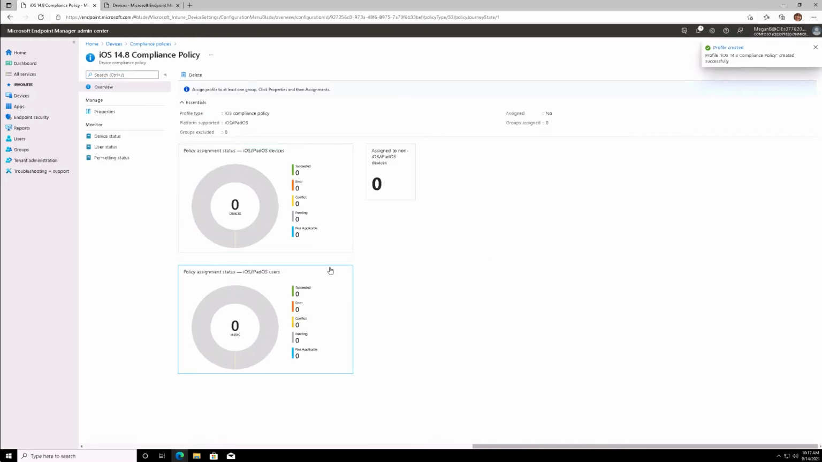I don't have anything enrolled in this environment, but once we do enroll devices, you'll begin to see these numbers come up, and you'll be able to see how many folks have upgraded to 14.8, and more importantly, you'll be able to see which folks have not updated to 14.8, and you can probably contact them separately and guide them through that process of making sure that their devices are up to date.